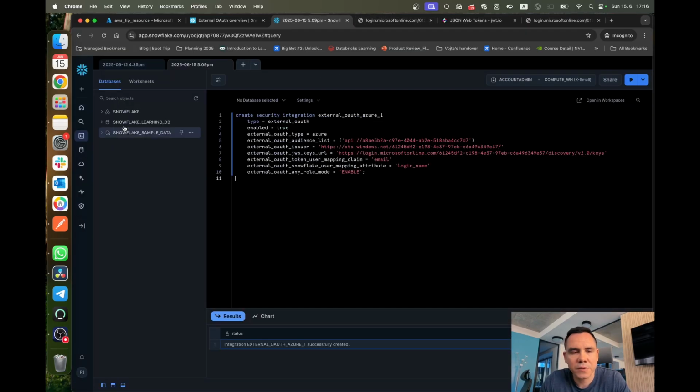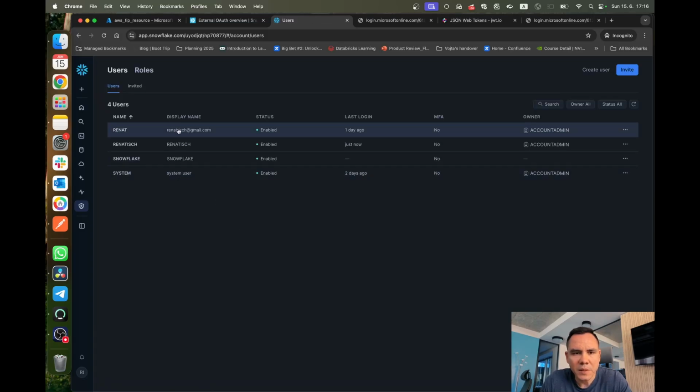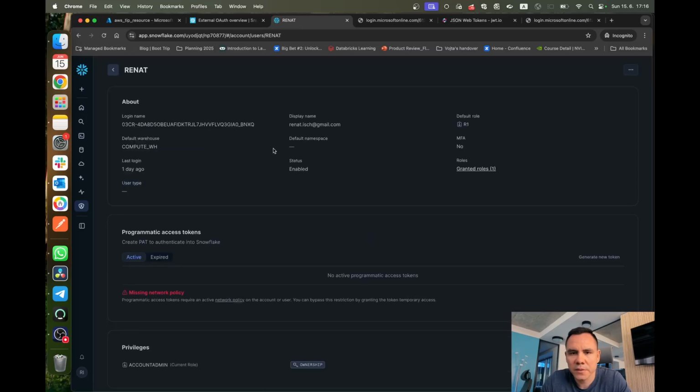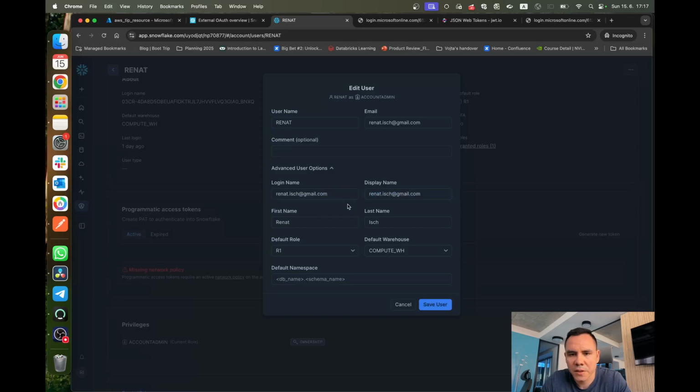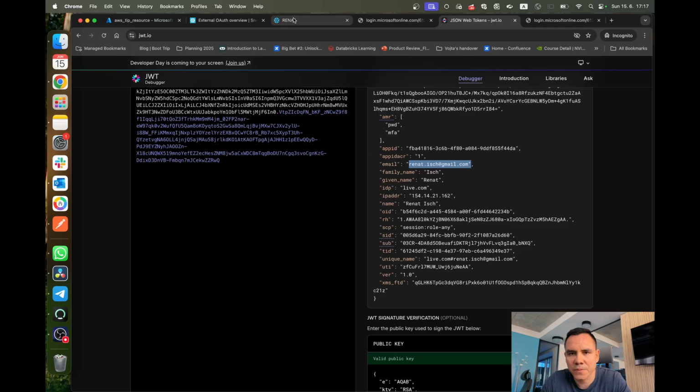To do this, I'm going to head to my Snowflake console, navigate to users, and here I have a user that seems to have a similar name. Right, so the display name is this value here. Let me see what the login name of this user is, and the login name of the user is something different. So I'm going to take this email address, and I will set the login name of this user to this very same value that will get propagated in my JWT token.